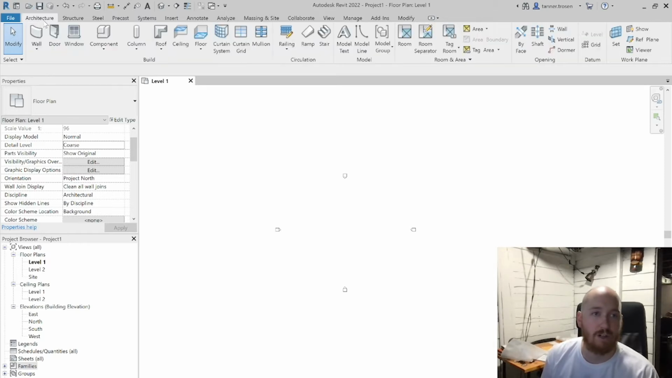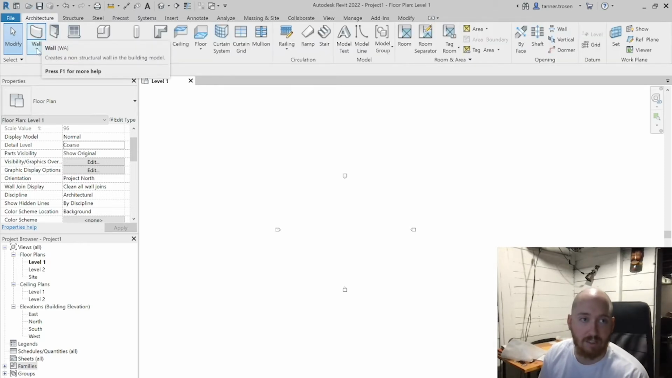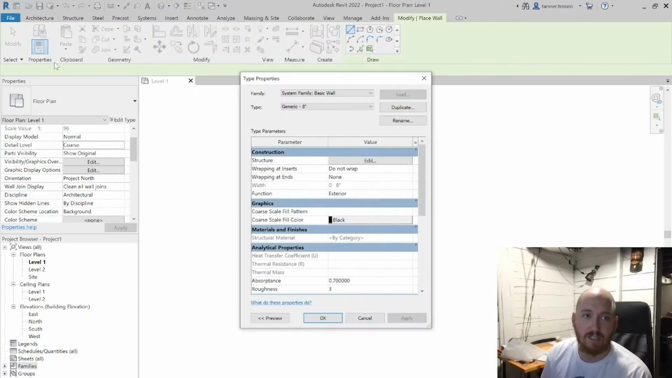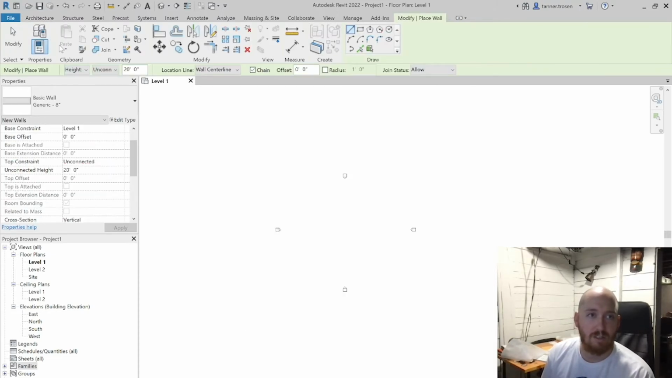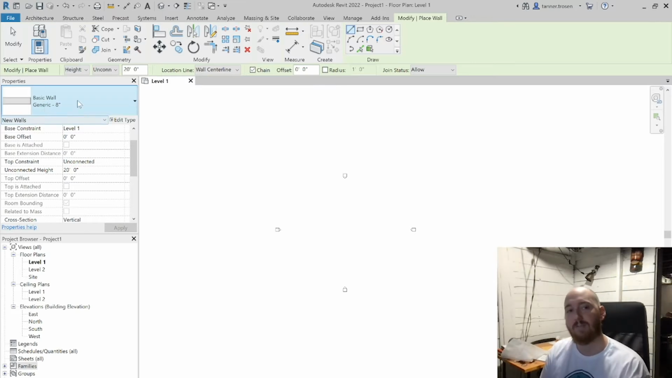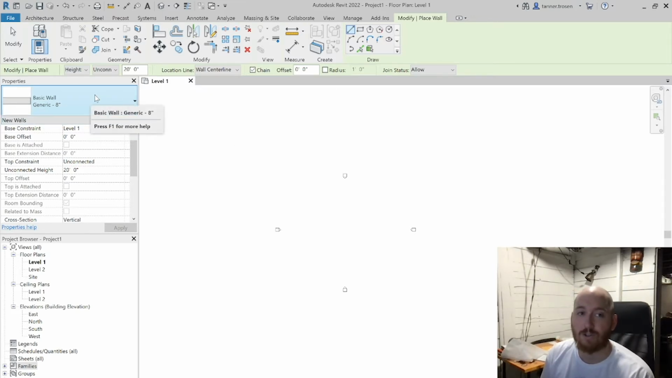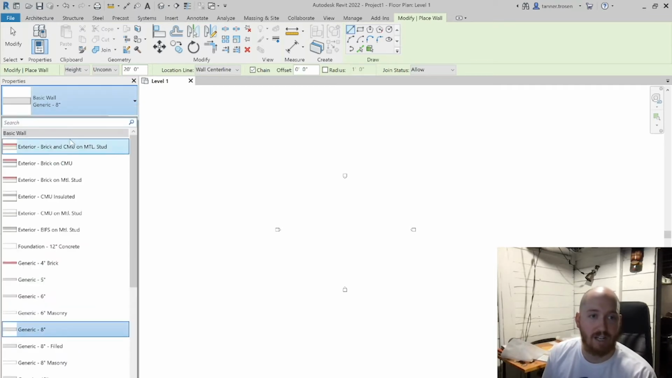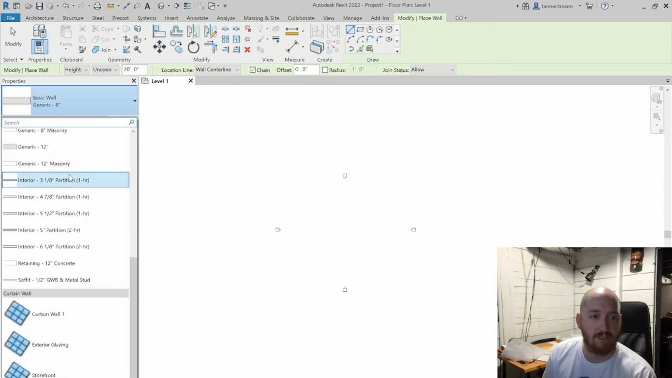So anyway, we'll go to architecture and we'll go to wall. We can either click on the drop down and it gives us these options, or you just click right on wall. So I click on wall and we have the basic wall 8-inch come up right here. This is where you can select different walls or create different walls. Right here I would click on this drop down and I have all these different walls I can select from. But we can also add and create our own walls.